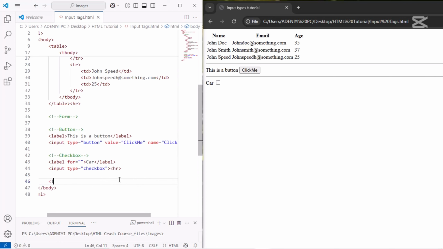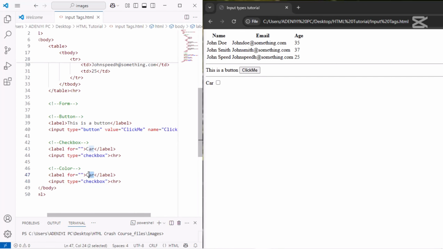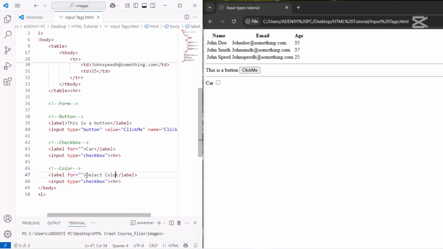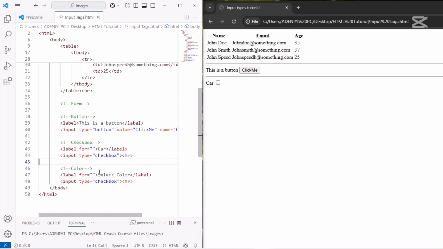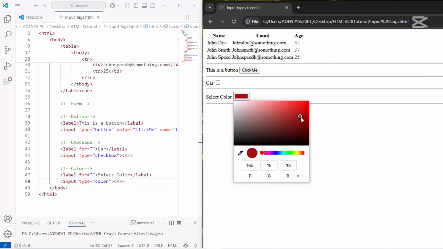And what the color tag basically allows you to do is select a color. So I can copy this, paste, and I'll say select color. The input type will then be color. Save and reload. We see that we can choose any color we want, using RGB or just your normal colors.